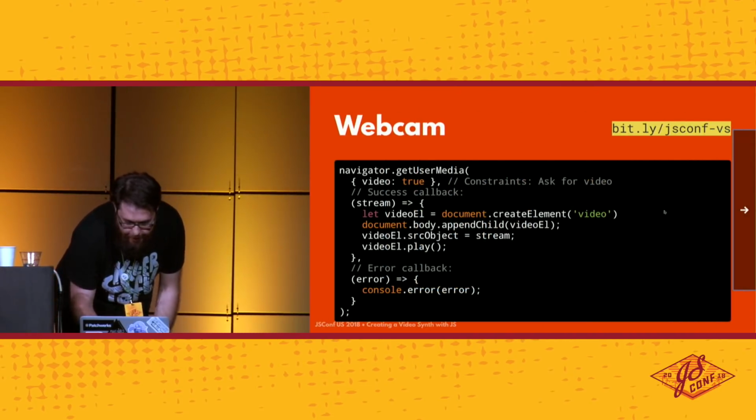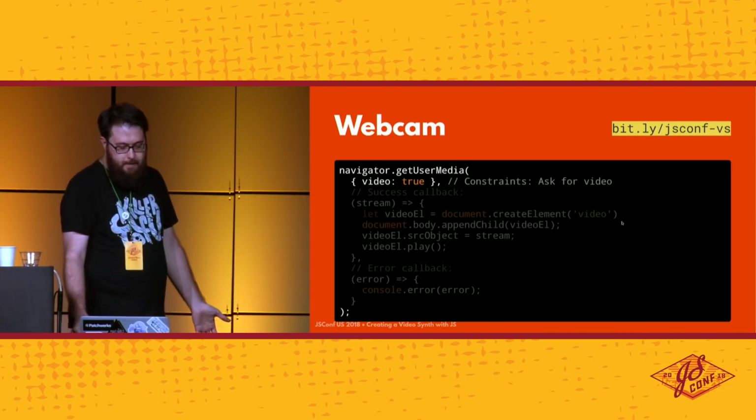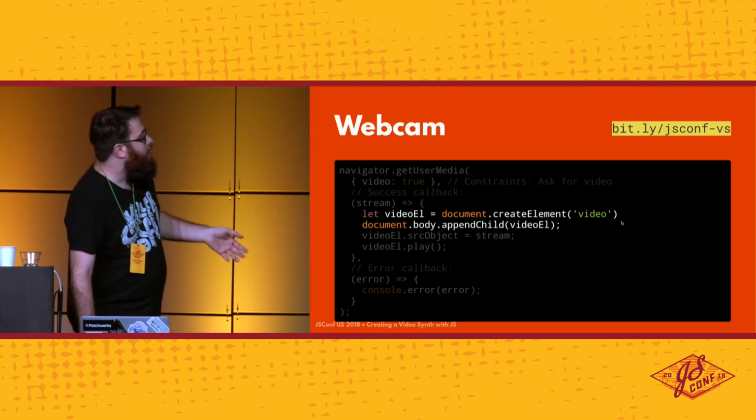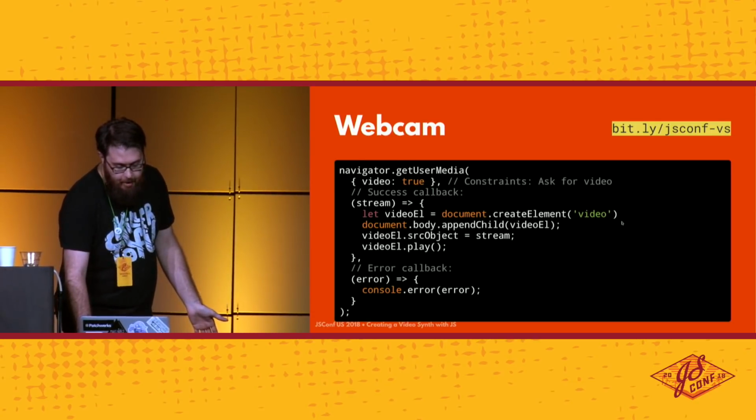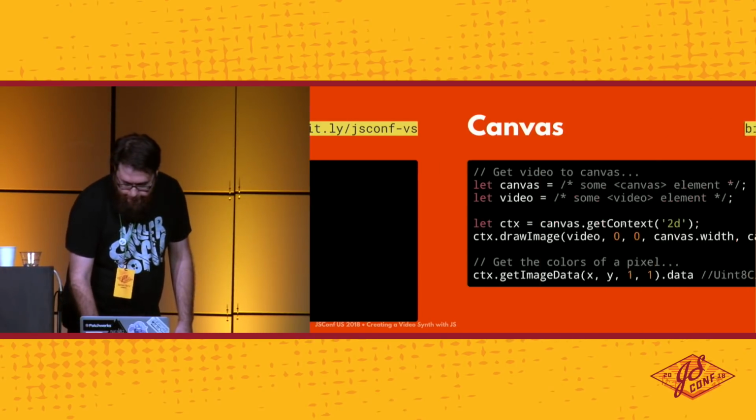To show you the code behind that, to grab the webcam is also pretty easy. You ask for user media, you ask for video, you get a stream back, you can dump that into a video element and just tell it to play and it works. And then of course error callback, which you saw in my demo.